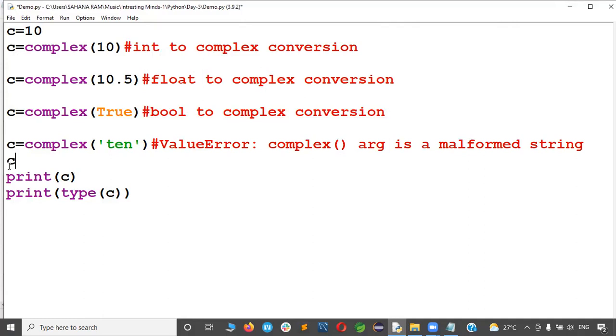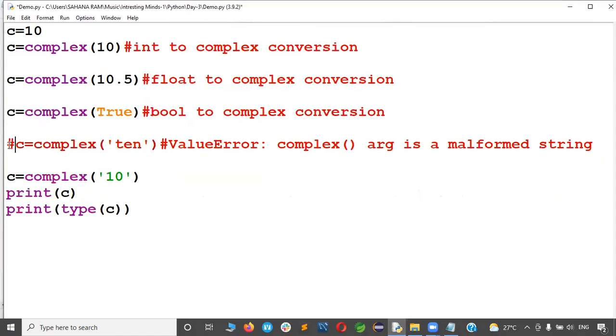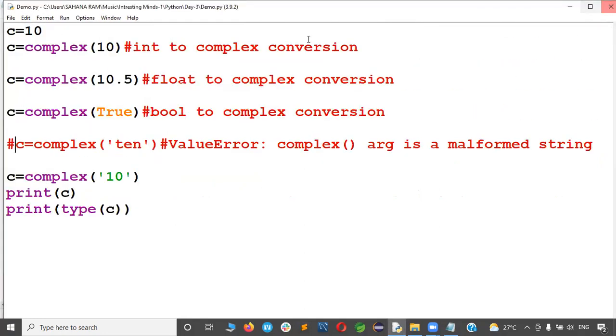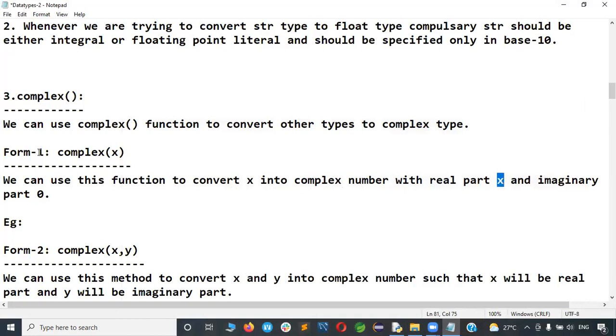So in case C is equal to complex of, and I would like to give maybe 10 itself. Then if the conversion is happening, the above error itself it is showing. Let me comment this one. Yes, conversion is possible. Yes, so this is the point with respect to complex.